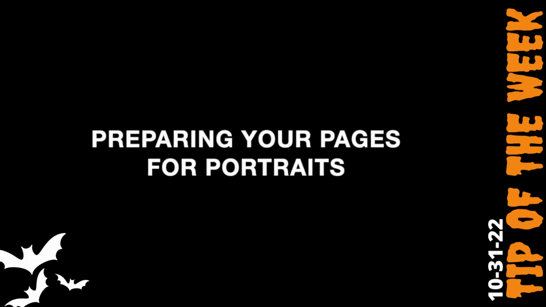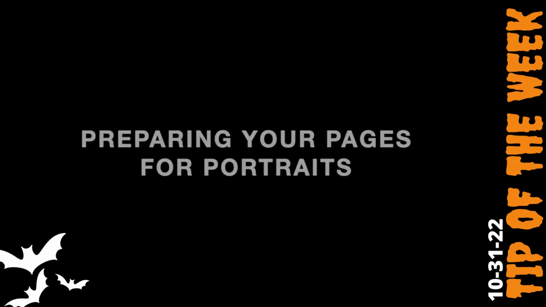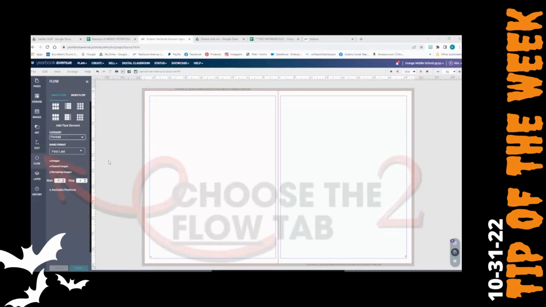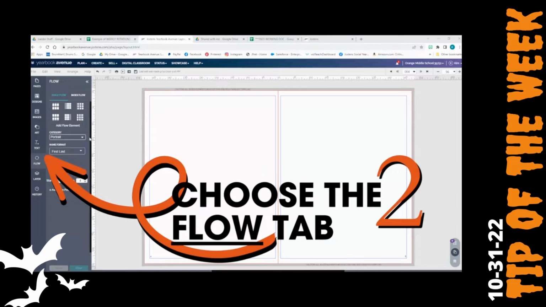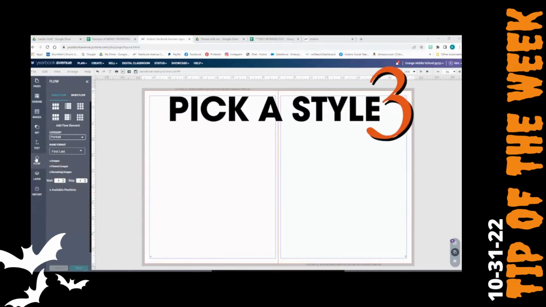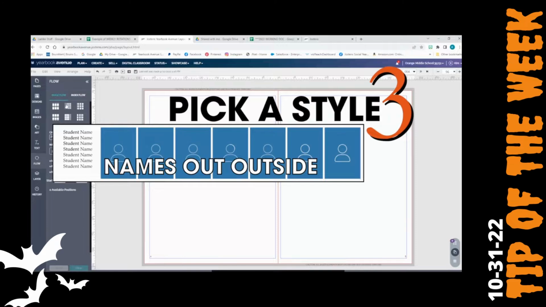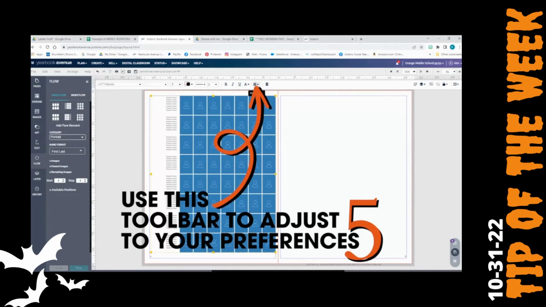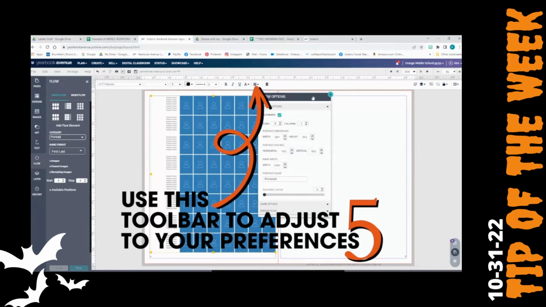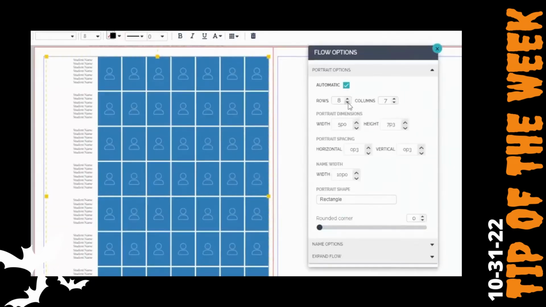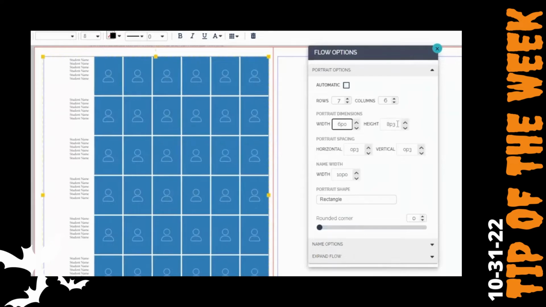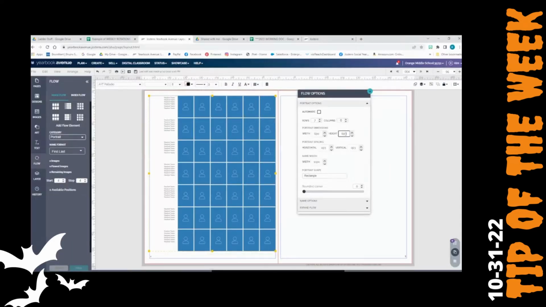We're going to talk today about putting our pages for our portraits together. So I opened up a double page spread in Layout Pro. And then I came down to the side toolbar and I picked Flow. Now I only really like the portraits to have the names on the outside or below. Once I drag one of those on, it's going to give me those 9 little dots, which open up all the flow options, which are pretty self-explanatory. You can change the rows, how many columns, you can change the width and height of your portraits. You can even change the horizontal and vertical spacing between the portraits.